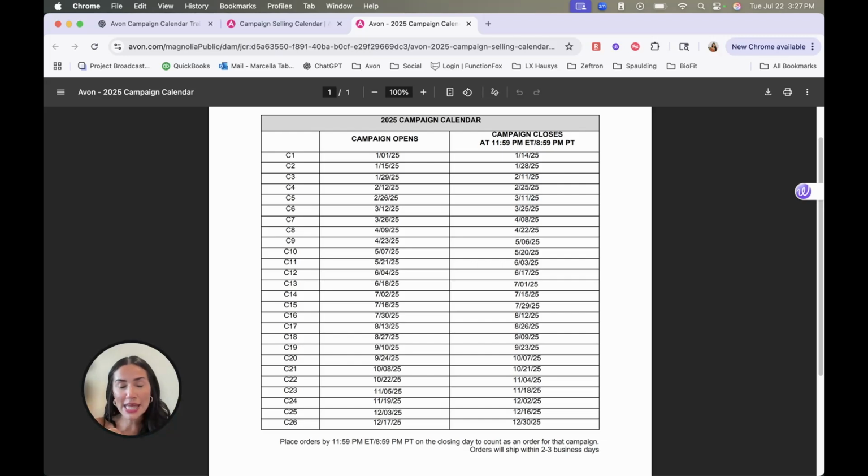Now, the cool thing is that with Avon, they give you those 2 weeks to really work the campaign. So for example, if we're looking at campaign 1, which opened on January 1st and closed on January 14th, you have until January 14th, the last day of that campaign, to place your order for that campaign if you are placing orders for your customers. If you are only selling online, then you want to make sure that your online customers place their orders before that date if they're looking for certain deals, certain sales. So that's just something to keep in mind.